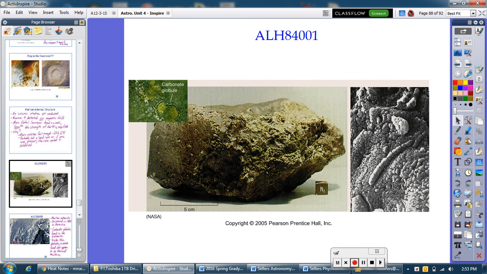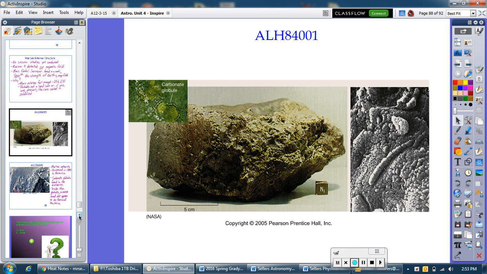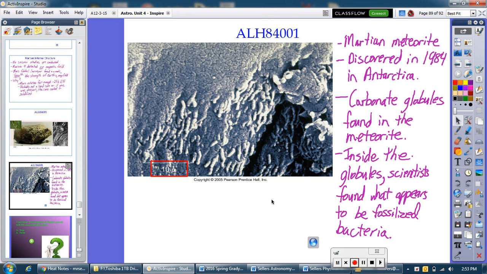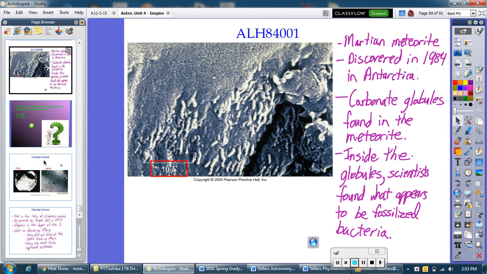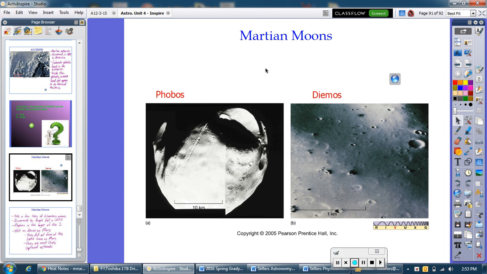ALH 84001 is a piece of meteorite found in Antarctica that is believed by many to point to signs of life on Mars. The video talked about it extensively. This is the little structure here that is believed to possibly be a fossilized bacteria. So, discovered in '84, wasn't studied for some years after. Some of the carbonate globules in it contain things that appear to be, could possibly be bacteria. So, it's a question mark. It's up for debate. It's astrobiology's biggest point of contention.